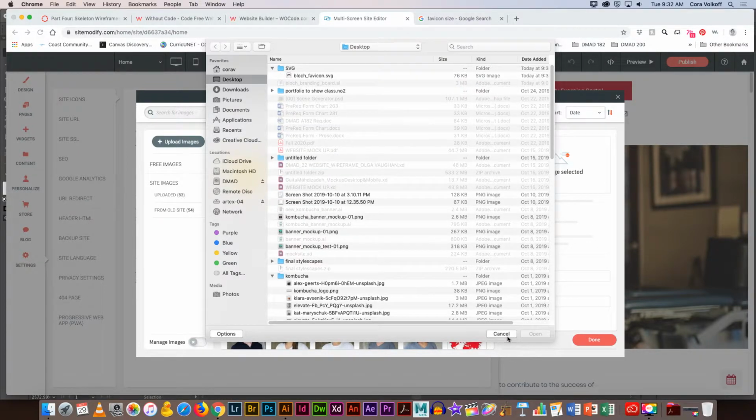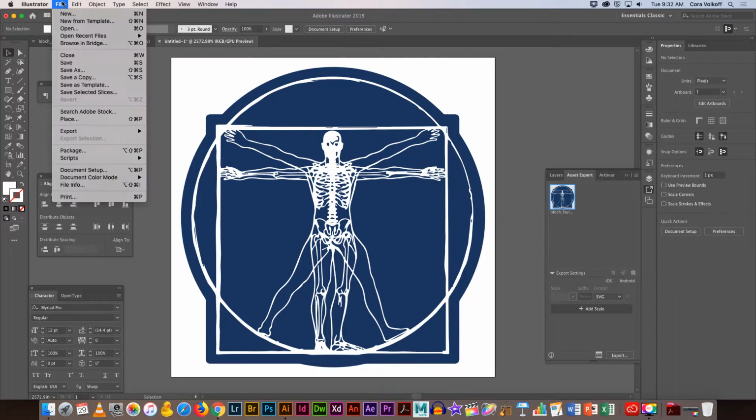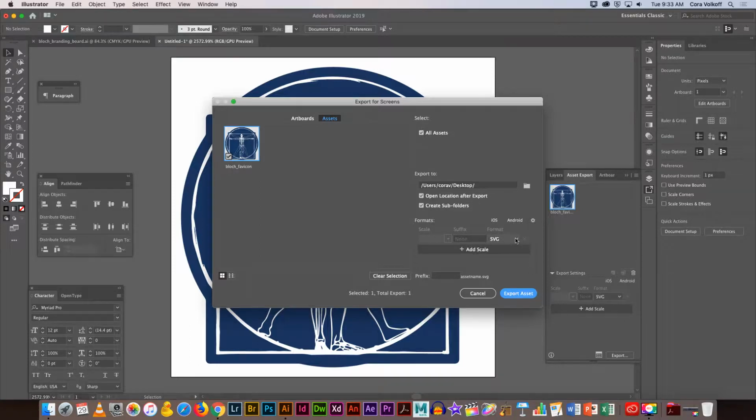Did I not choose a PNG? That's a very good demonstration. I went too fast. I didn't pay attention. So whatever I did last was an SVG. I actually need to make this a PNG.